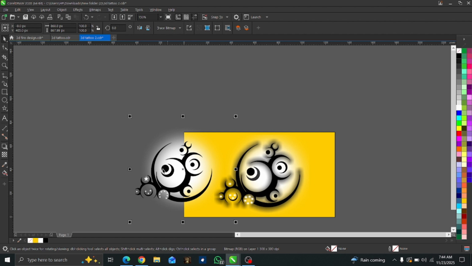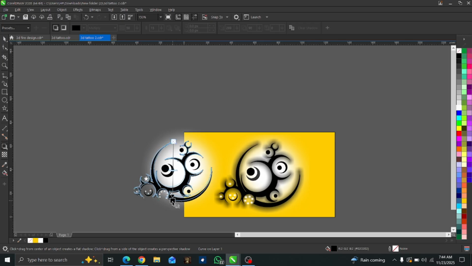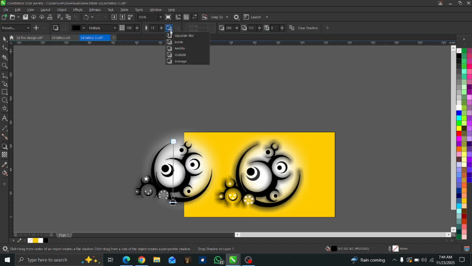And then once I've done this, I'm going to select this other shape, the main tattoo design. I'm going to select it, go to our shadow tool. We're going to drag from the top down. We're going to make sure that it's all aligned. Alright, so we're going to drag this down. We're going to go to our feathering direction. We're going to select middle.